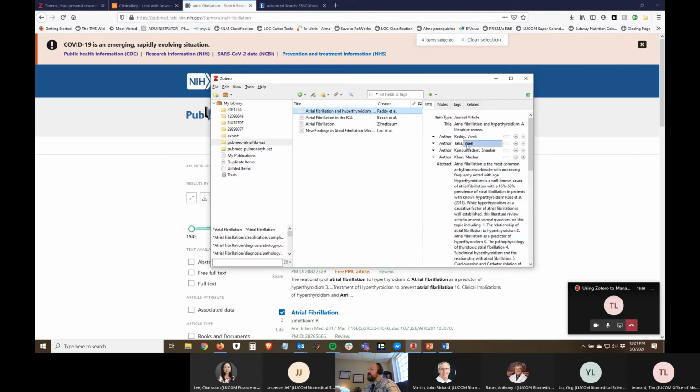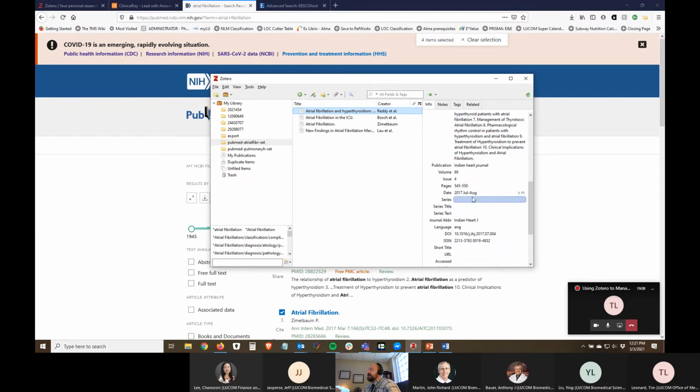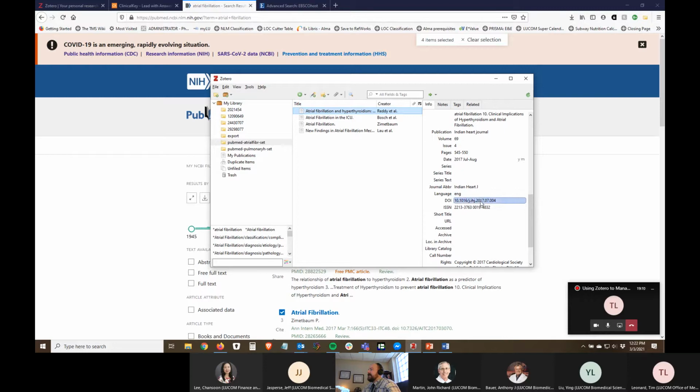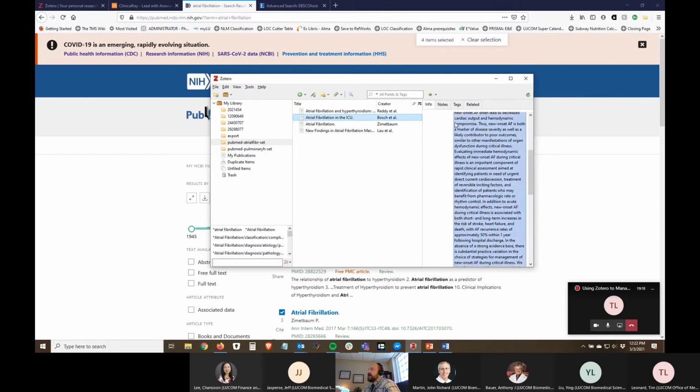You'll see over here when I click on them, it automatically determines that it's a journal article, the title of the journal article. I've got my author information. I even have abstract information here, publication, volume and issue number, page numbers, date of publication. I even have my DOI and my ISSN here. So this is a really powerful tool that does all this for you, just with the simple export and import of those particular citations.